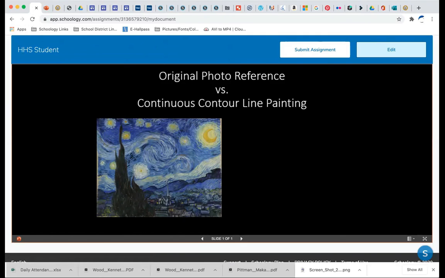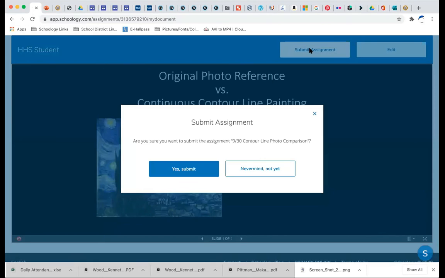I have had several people that are too quick to push the submit button, and I only get part of what they intended. So it's important to refresh the page, look at what you're about to submit, make sure it's all there, and then click the Submit Assignment button and click on Yes, Submit.